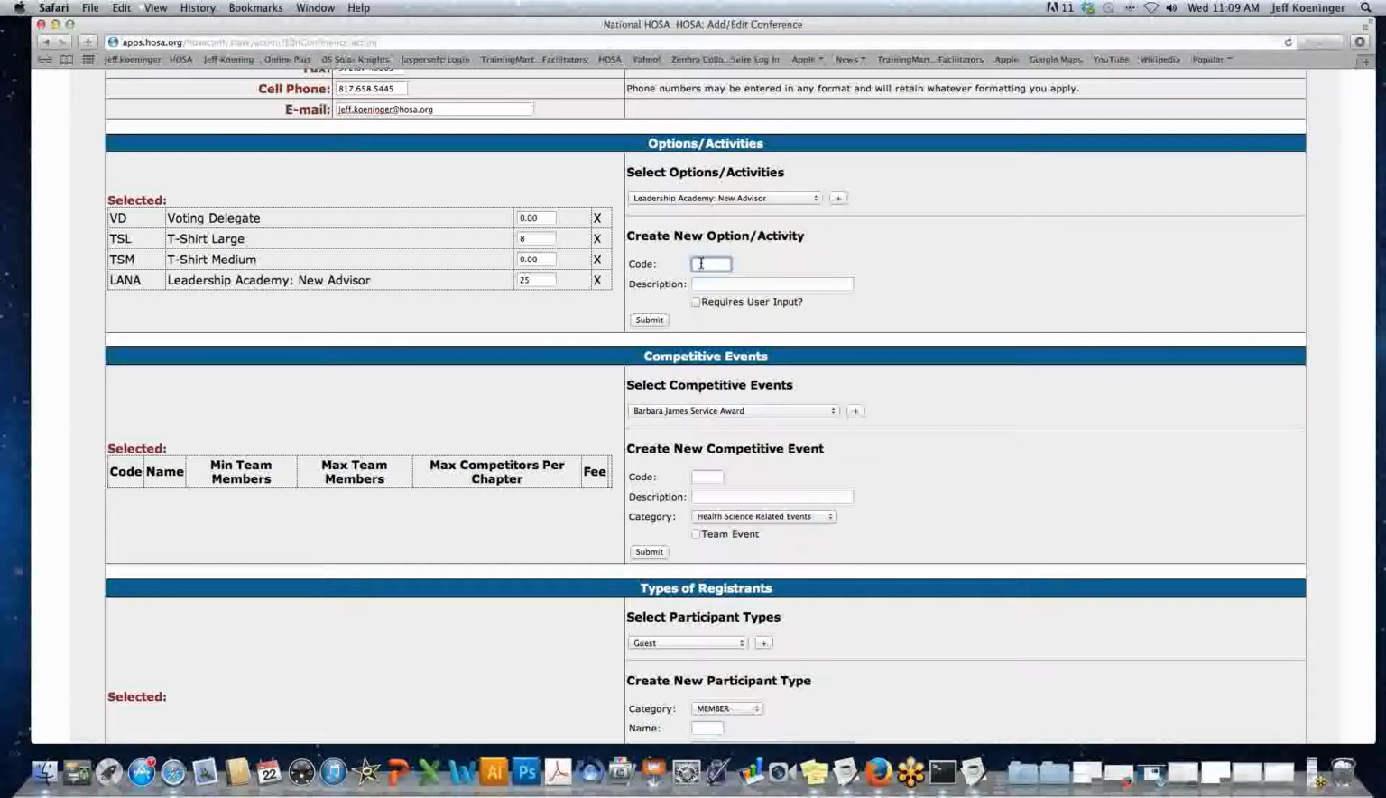Now, if you've got options activities that aren't automatically in the list, you can create your own options activities under the Create New Option Activity. So you'll want to give it a code. So say we're going to do an educational symposium. So I'm going to title it Educational Symposium Doctor. And then we'd call this, let's just say Dr. Smith Review. I don't know what that would be, but making something up.